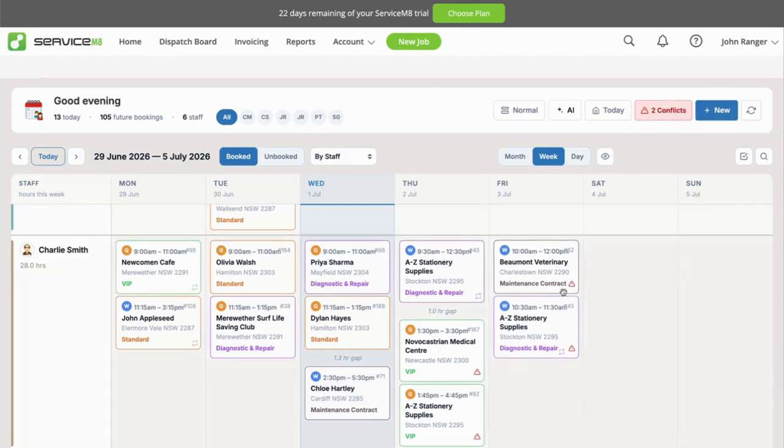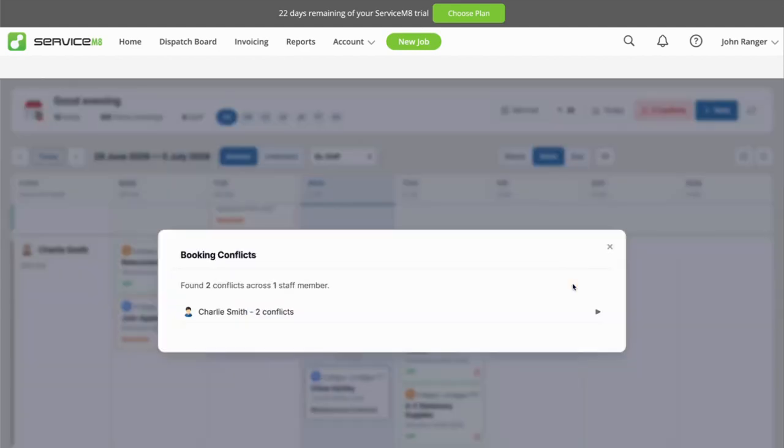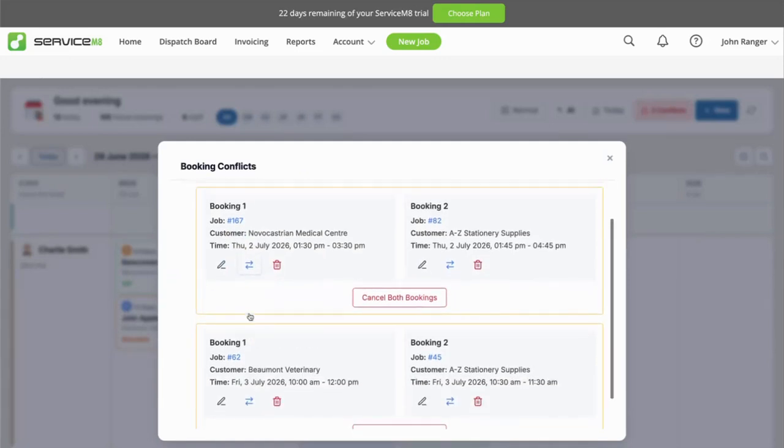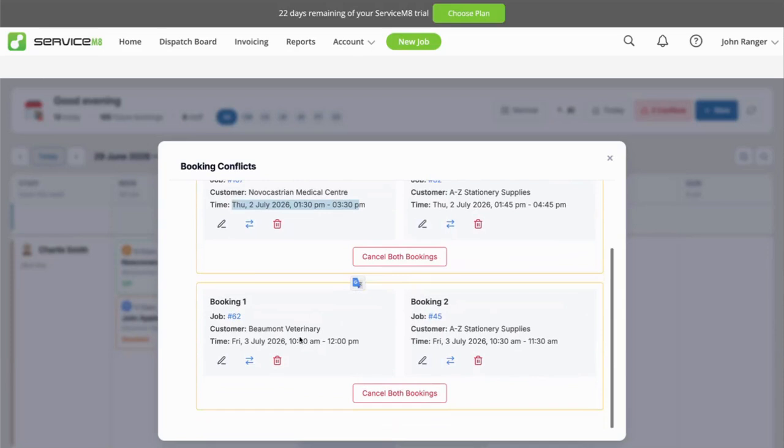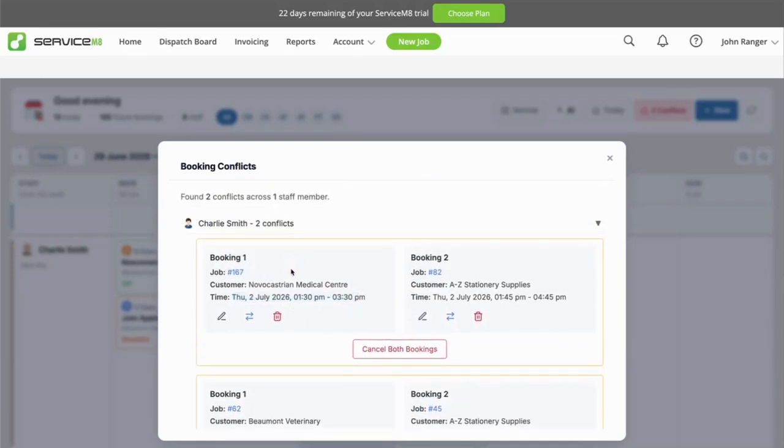The first way you can do it is to literally click on the hazard or warning icon here, and it brings up the booking conflicts. Here we can see 2 conflicts across this one staff member, and the different conflicts that he's got to deal with. Like I said, he's got the booking conflict on the Thursday job and on the Friday job. In this Thursday job, the first one is Nova Costrian Medical Centre, scheduled between 1:30 and 3:30 in the afternoon. And over here, the conflicting one is for A to Z stationary supplies, at 1:45 to 4:45. So there's an obvious overlap.